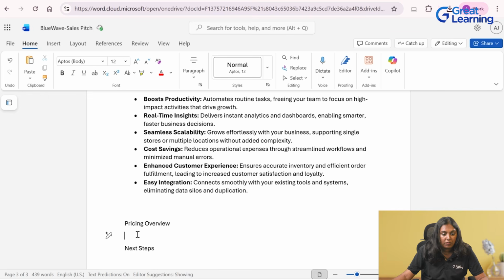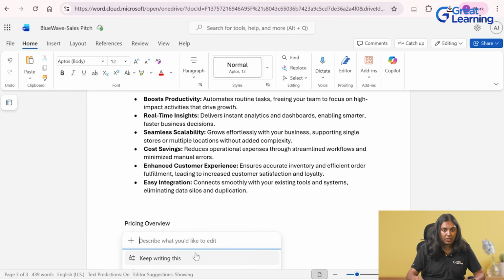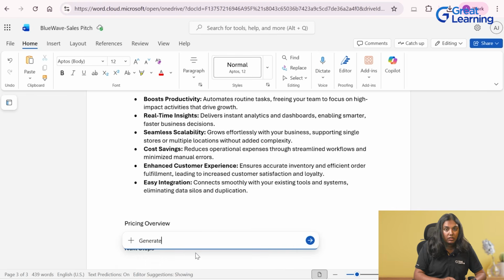Next up, you're going to use Copilot to generate a simple pricing model. So, given a prompt, generate a simple pricing model structure with tiers.